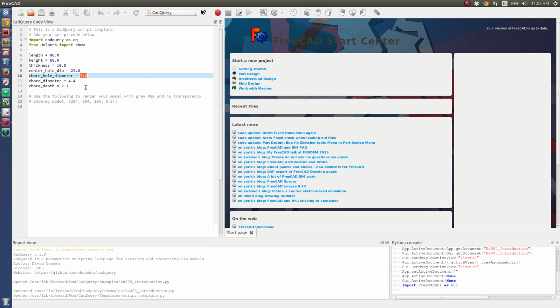It also makes your script easier to understand if you make your variable names descriptive. When you look at that variable that's in that line of code, you go, oh, okay, yeah, counterbore hole diameter.